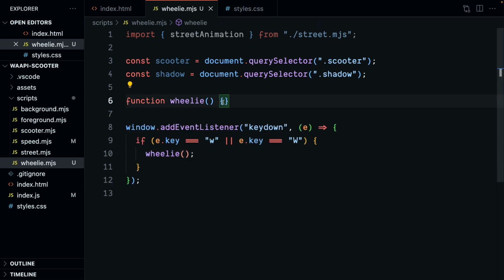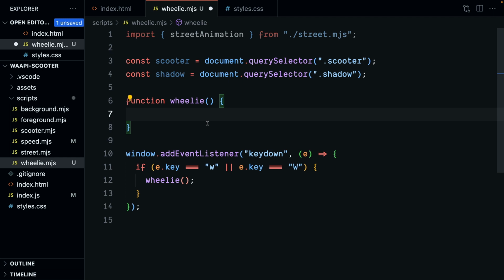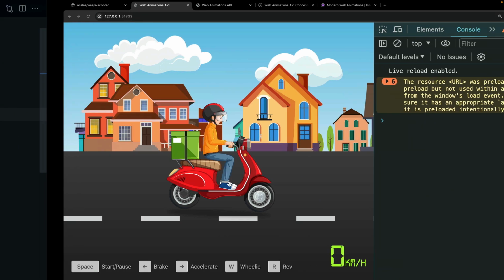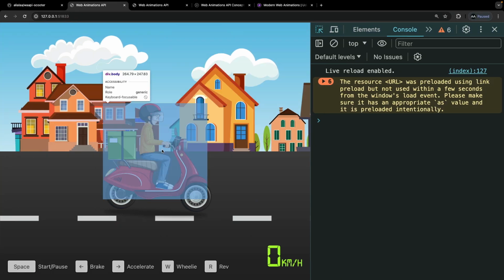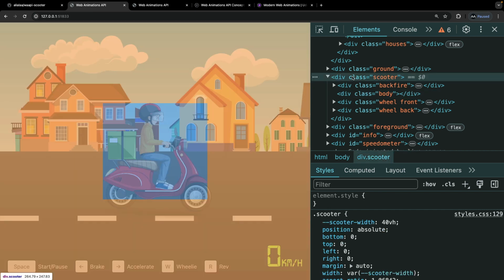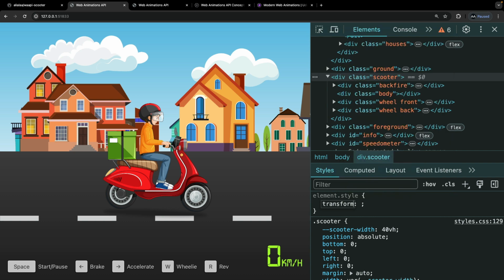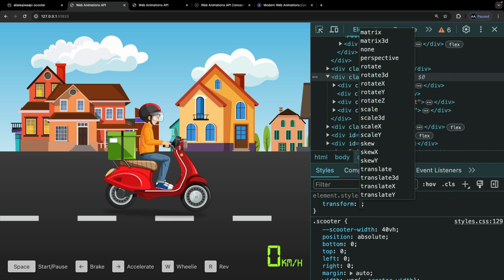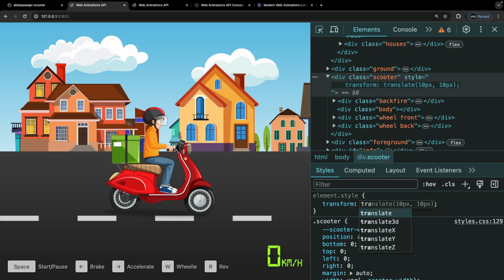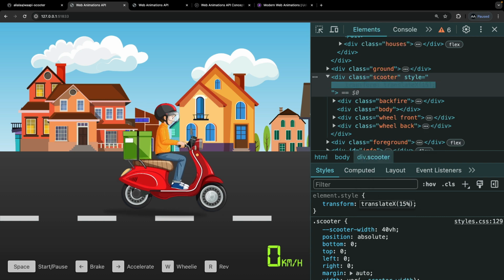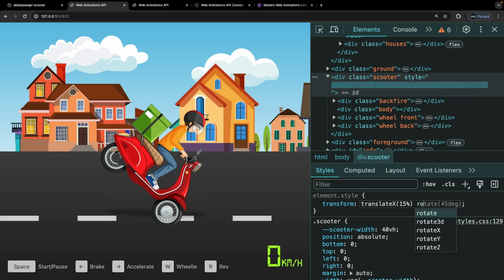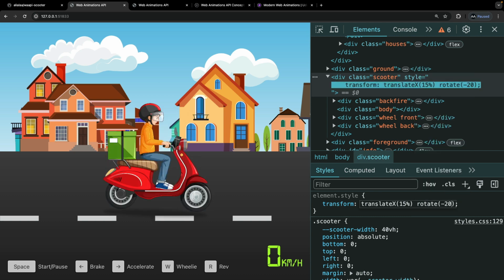So now what are we going to do in this function? We're going to create a simple animation in the element's transform. So what are we going to transform? Let's actually do it here in the browser first, in our scooter. Let's add a transform, and what we're going to do is add a little bit of a translation in the positive X direction of, let's say, maybe 15%. And then we're going to rotate by maybe negative 20 degrees.